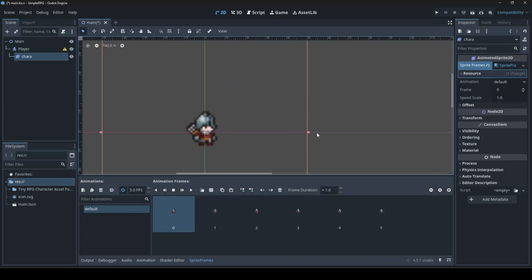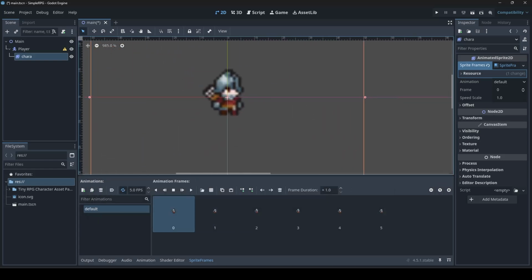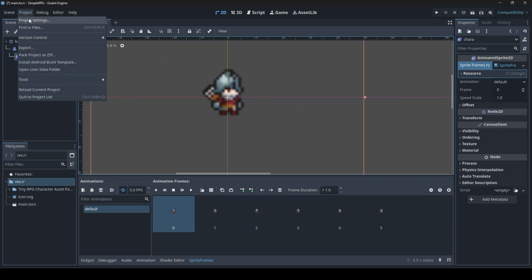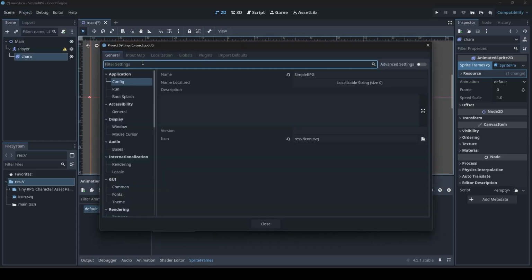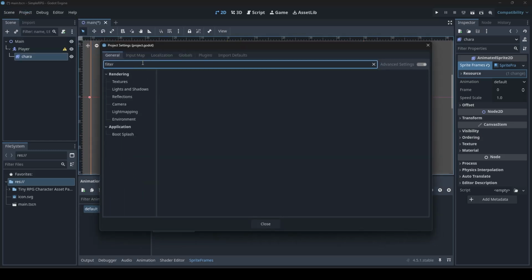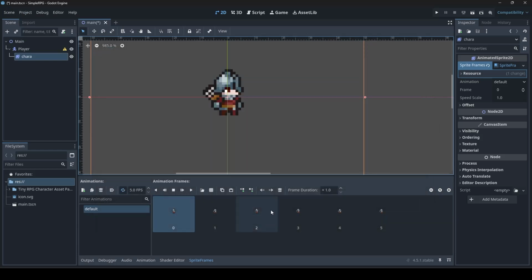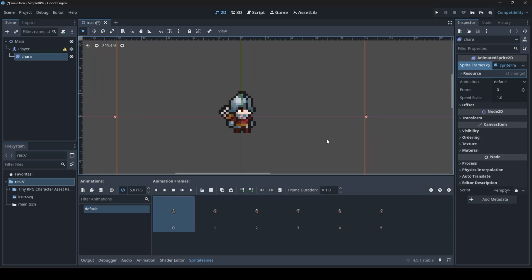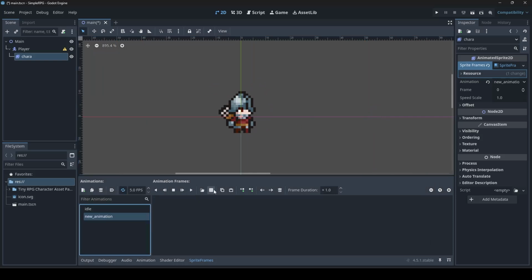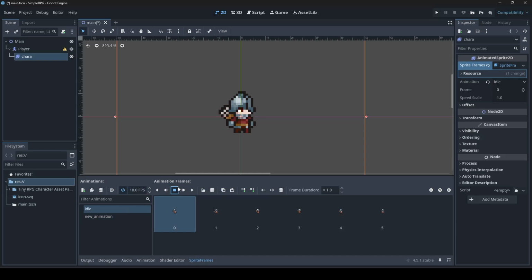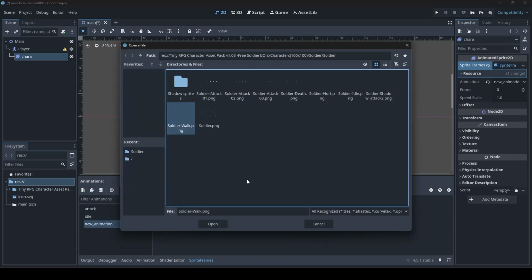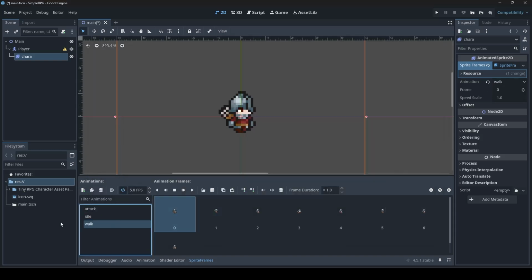As you can see, the pixel art is very blurry. This is because the texture filtering is set up wrong. Let's fix that by selecting the nearest filtering option. Now that the filtering option is perfect, we can start adding the animations. We'll be adding the idle animations, the walking animation, and the attacking animation.